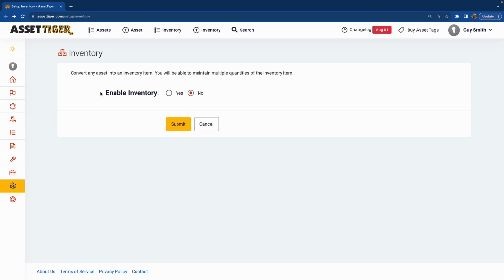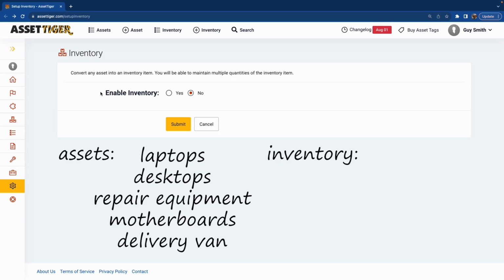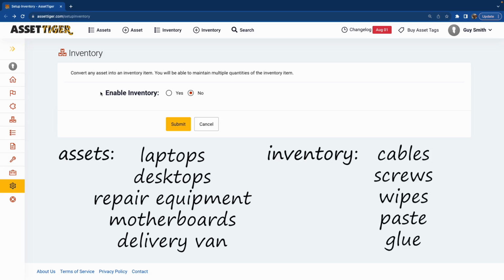Okay, so here's an example to illustrate what might count as inventory. If you owned a computer repair store, your assets, in the classic AssetTiger sense, would include your laptops, your desktops, your repair equipment, your extra motherboards, your delivery van. Inventory would include the things that are inexpensive, disposable, easily replaced, and interchangeable. That would be things like cables, screws, wipes to clean your screens, paste, and glue. It's a subtle difference, but it came up enough that we decided to augment AssetTiger with this new inventory feature.